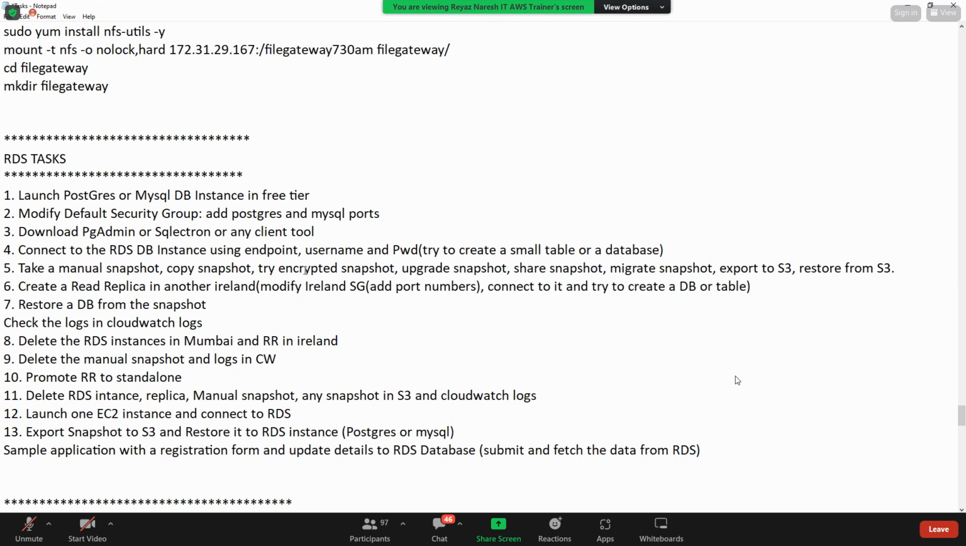Okay. Try encrypt snapshot, upgrade snapshot, share snapshot, migrate snapshot, export to S3 and restore from S3. Can you create a read replica in the Ireland region? Yes. Create a read replica in the Ireland region, modify the Ireland security group, add the port numbers. Which port numbers? If you are using Postgres, add Postgres or MySQL, whichever you want, and connect to it and try to create a table or a DB.